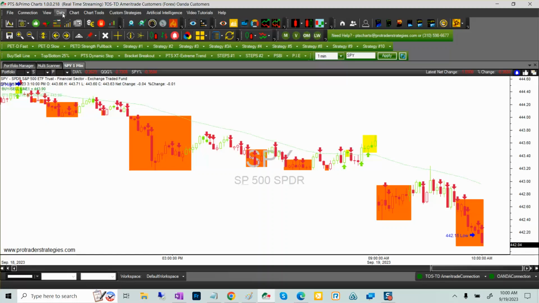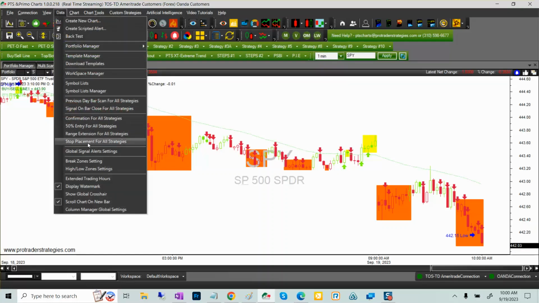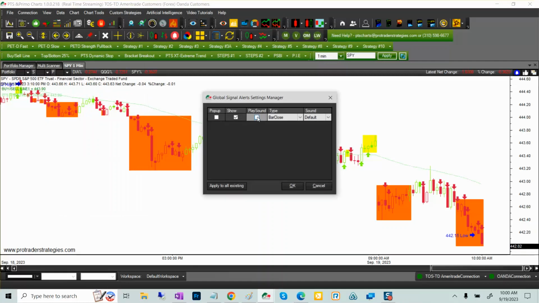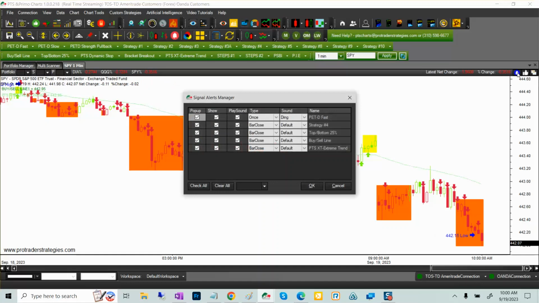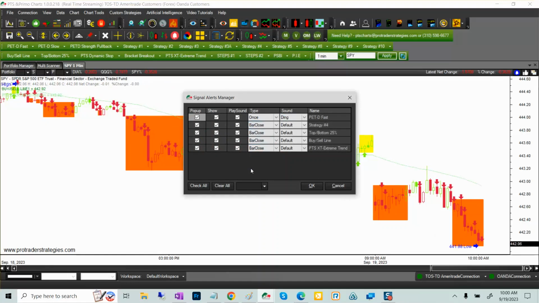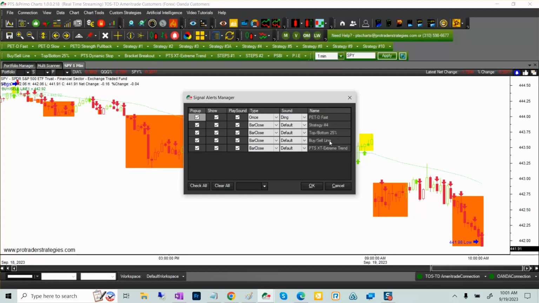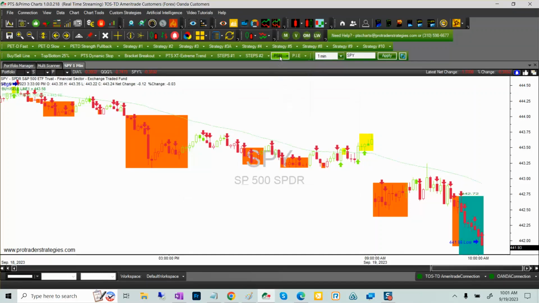The second way to apply them is, instead of having this showing here, I'm just going to delete whatever I have applied on my chart. If I go to this bell on the top right of your chart, it's going to show that in your signal alerts manager. So my chart has the PET-D, strategy 4, the top bottom 25%, the BuySell line, and the PTS Extreme Trend. We're going to click OK here, and now I'm going to add the PSBI.